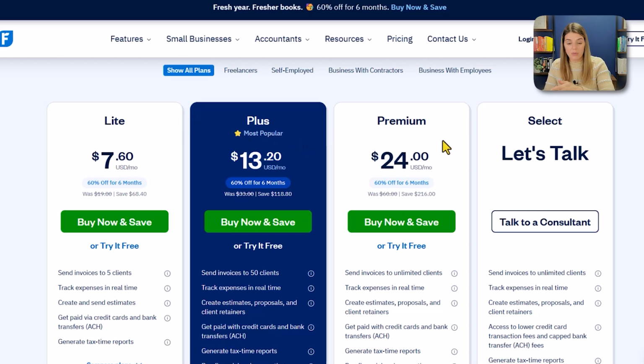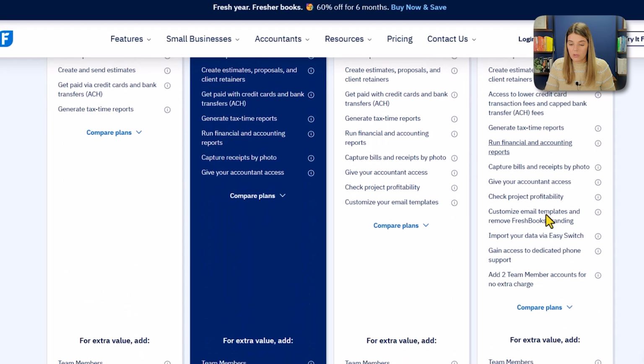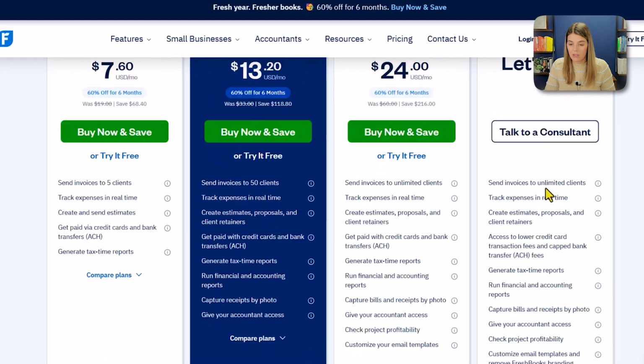And then let's look at the next one up, the Premium, which goes from $33 to $60 a month normally. What else are you getting here? Unlimited clients, track expenses, we're doing that. Capture bills, and then project profitability. We can customize email templates. Yeah, if you don't know what you want to do, you can talk to a consultant. They have that over here.